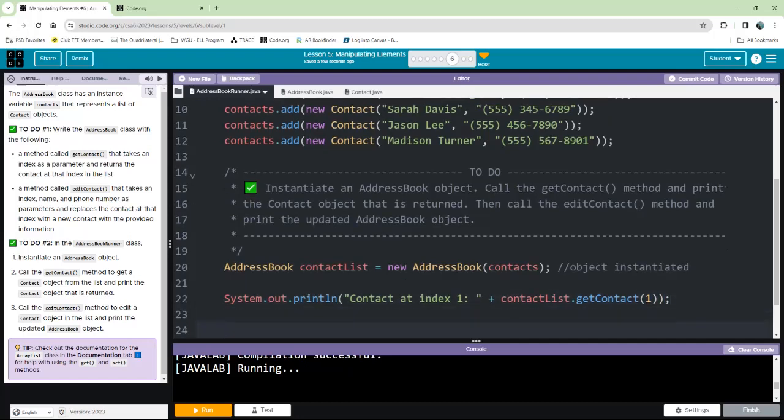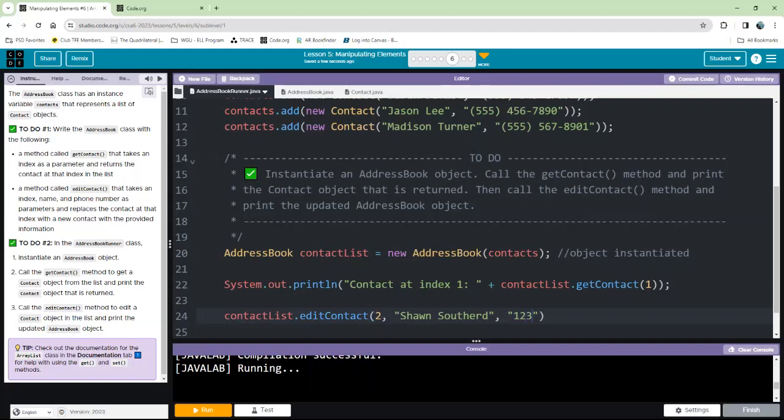And then finally, we're going to go ahead and edit. So we're going to do, what are we using here? So contactList, right, is my object. And let's go ahead and call that editContact method that we just created, right? And it's going to take in the index value, and it's going to take in someone's name and phone number. That has to go in together. So let's go ahead and add somebody or edit somebody. So let's call it Sean Southard, and then the phone number 1 2 3 4 5 6 7 8 9 0. I don't know.